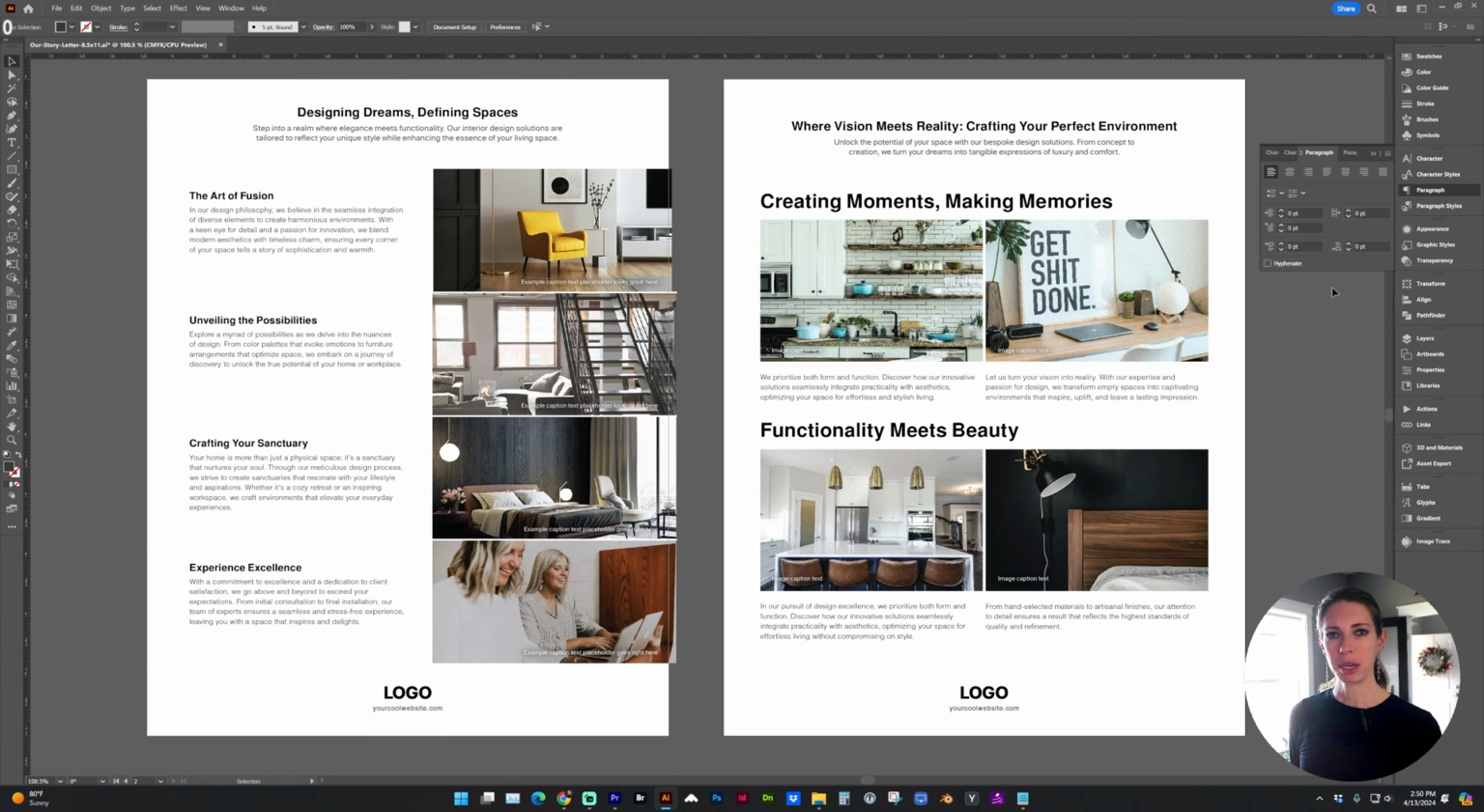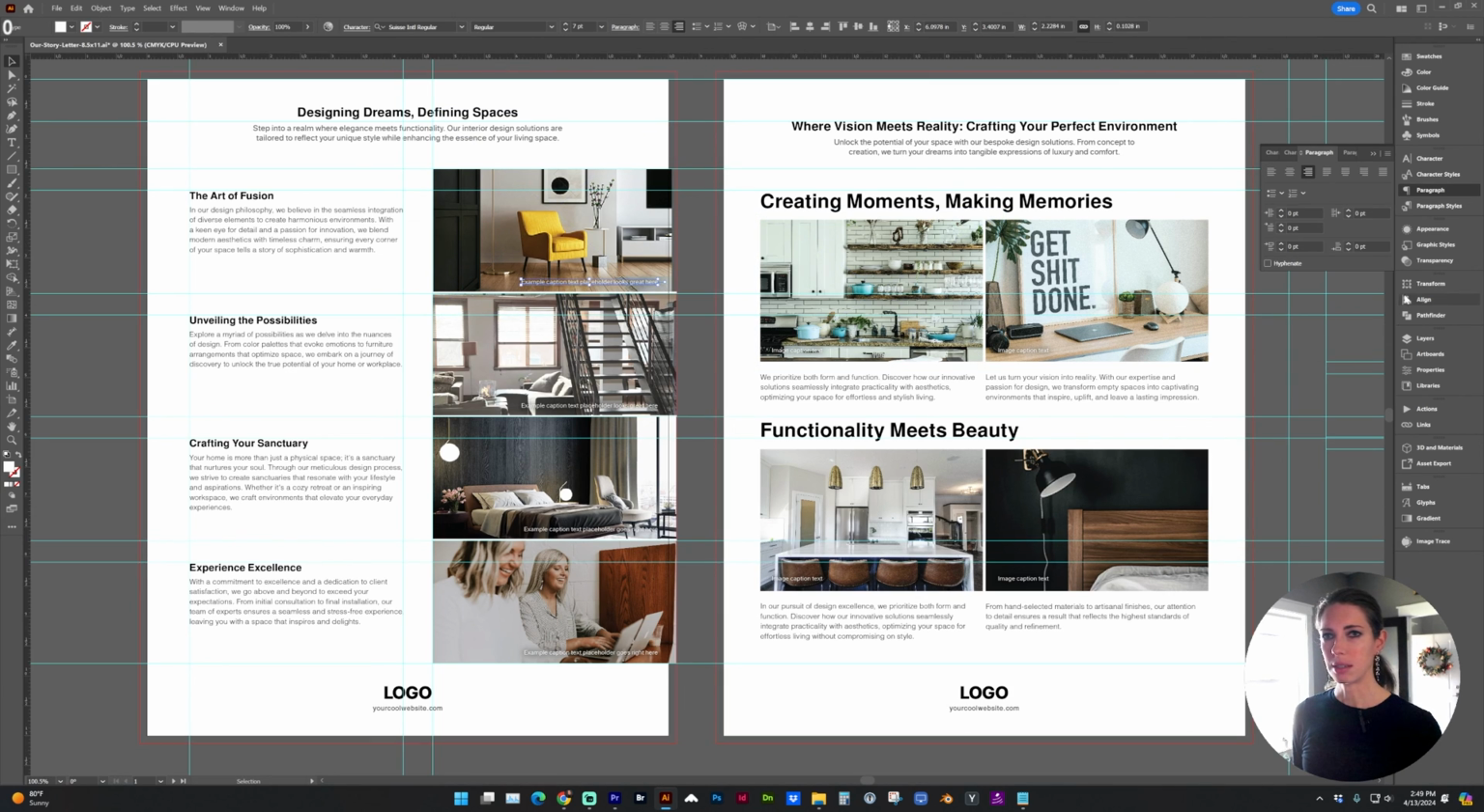I also want to note that paragraph styles can include alignment, hyphenation, and bullets or numbering. This 2-page letter size document is available as a template on my website. I'll post a link in the description, and it does include these character styles and paragraph styles, as well as some placeholder images. And on the captions, I've created a graphic style with the outer glow and drop shadow.